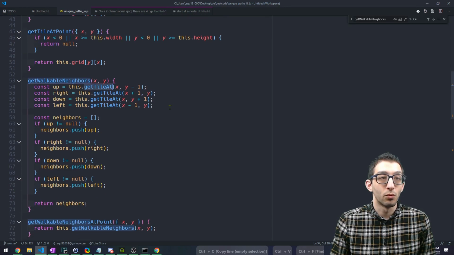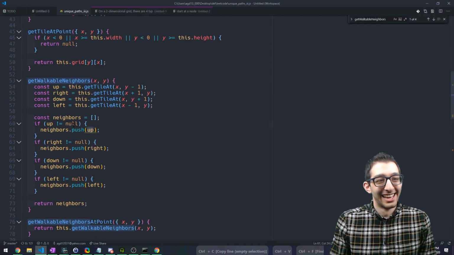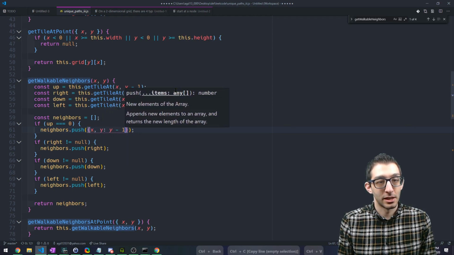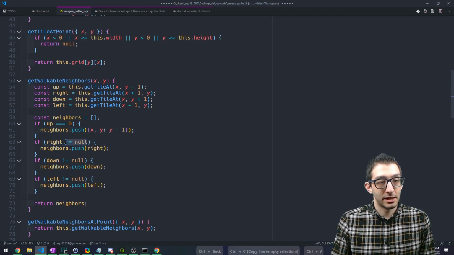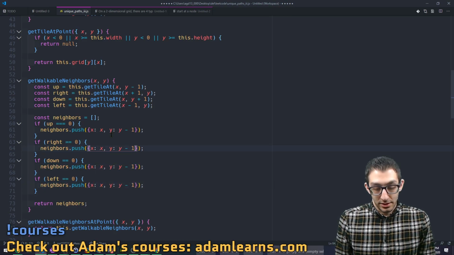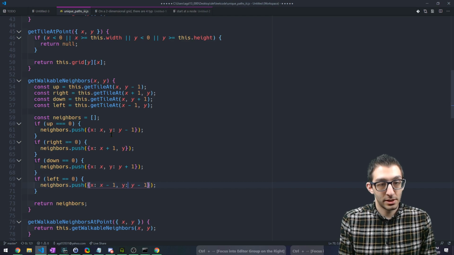Oh. Whoops. This is all wrong. This is all wrong. So if up is equal to exactly 0 is when we want to push this, and what we want to push is going to be x, y minus 1. Aw, man. Okay. And let's just copy this. It's easier to type. So right is +1. Down is +1. Left is -1.